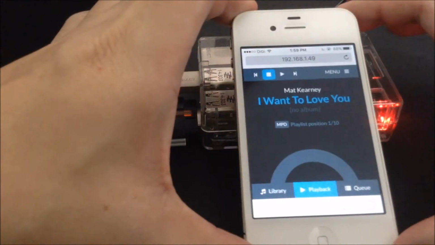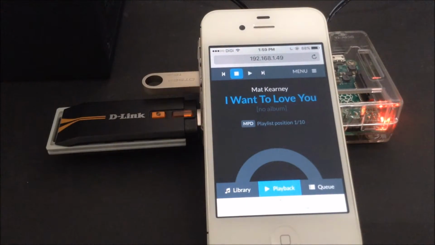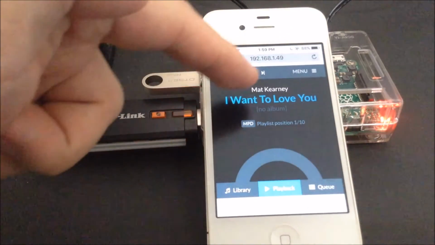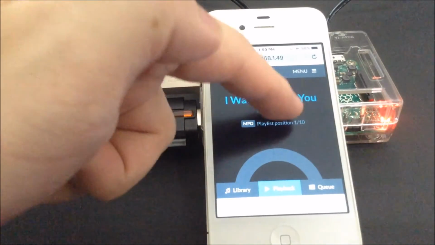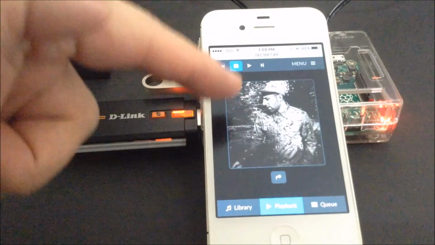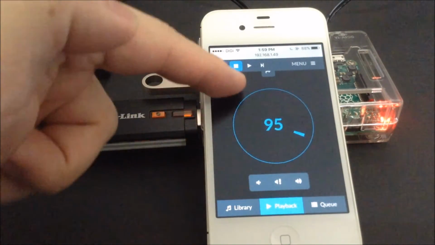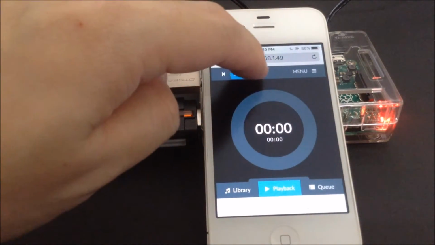This is the RuneAudio user interface. So you get the basic information of the tracks, the name of the artist, the song title, and even you get the album artwork. So let's hit the play button.